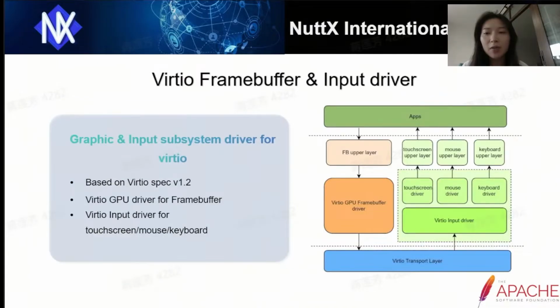Alright, next up, let's talk about the enhancements we've made on the device driver side. To better support the emulation of graphics applications, we've added two new drivers, a frame buffer driver called the virtio GPU and a new input driver, both based on virtio version 1.2. Here's how we implemented them.